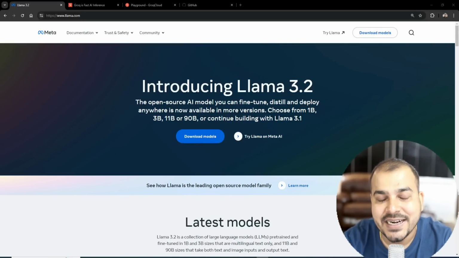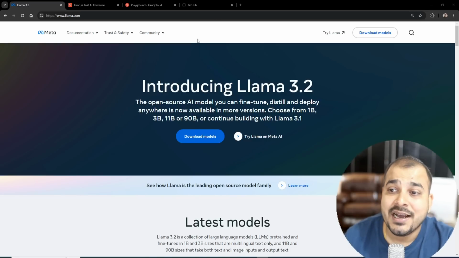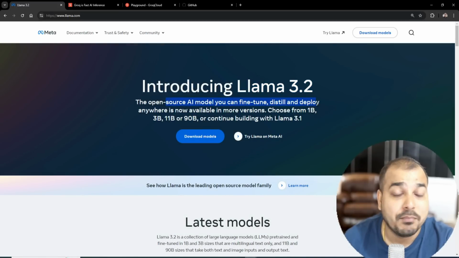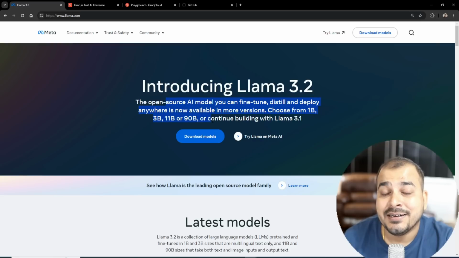So guys, an exciting update in the field of generative AI with respect to LLM models. Meta has recently launched Llama 3.2. It is an open source AI model which you can use to fine tune, distill and deploy anywhere. And again, it will be available in multiple versions. You have right now 1 billion parameters, 3 billion parameters, 11 billion parameters and 90 billion parameters.